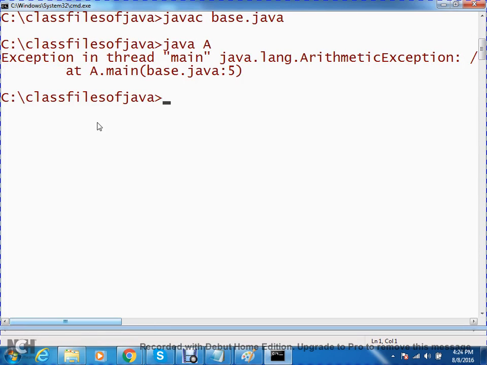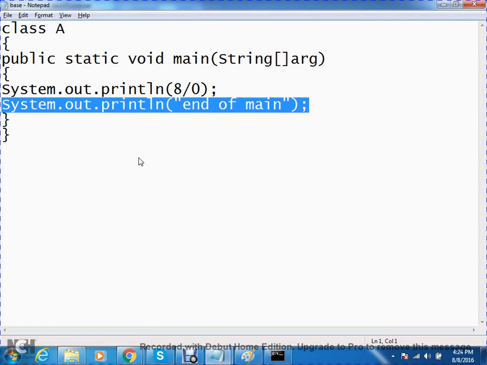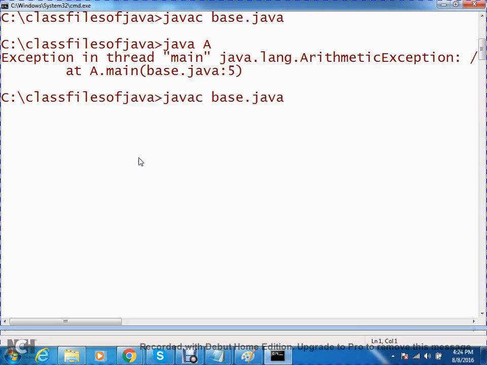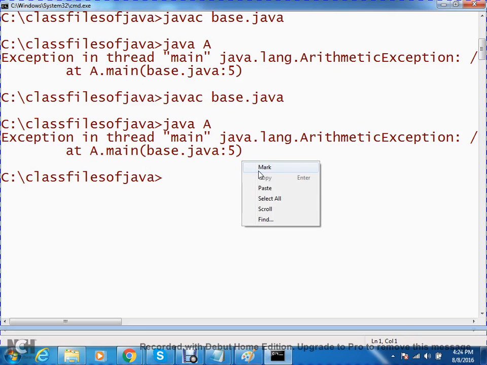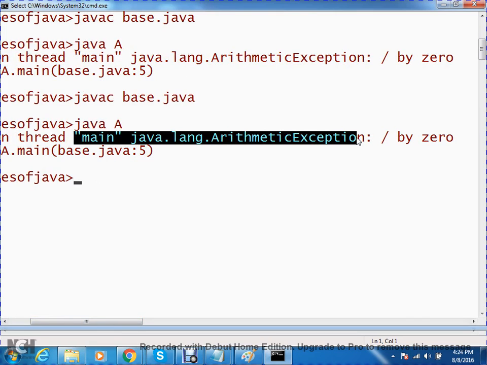Exception: division by 0, arithmetic exception. Now observe here, I am going to put this code, end of main. The end of main should be printed, but observe here, no, it is not printing. Yes or no? Just: exception in thread main java.lang.ArithmeticException: division by 0.